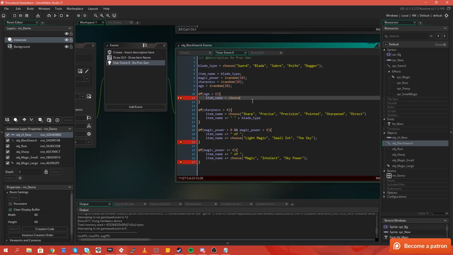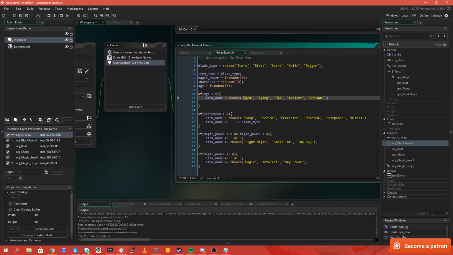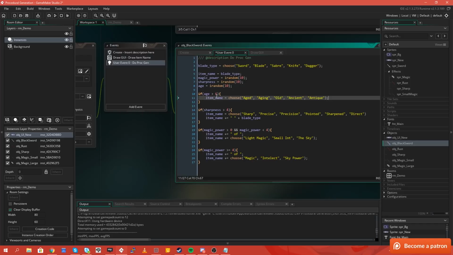Choose. We'll do aged, aging, old, and ancient, antique. There we go. So now we have some of these variables for old. So we have basically got old. So now what we'll have, sorry, is aged something. Actually, you know what we should do? I'm sorry. Let me refactor a little bit of this. I just thought of a better way of doing this.